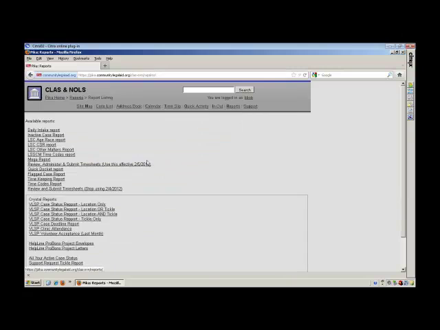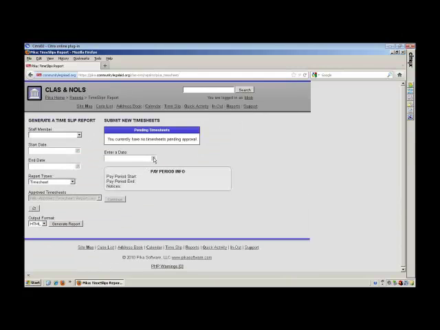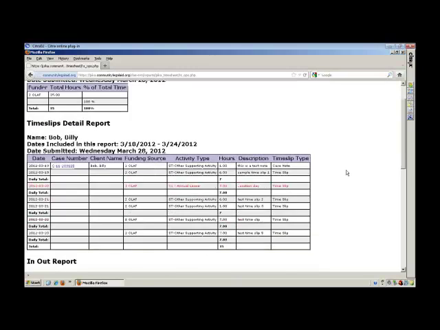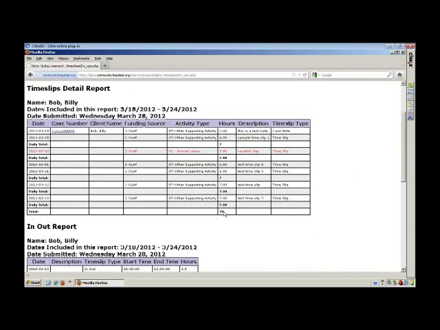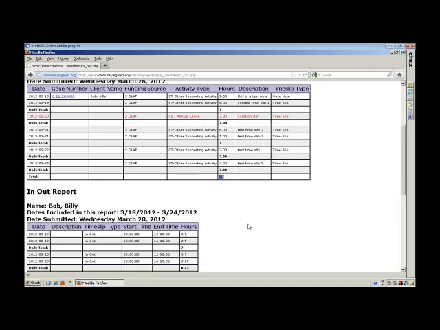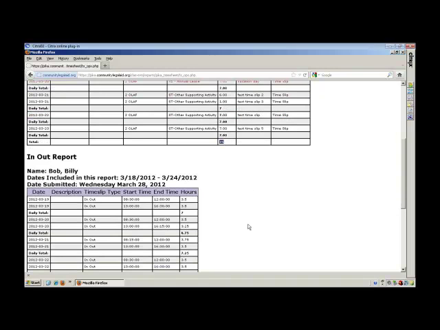So if I go back to that report screen, it's now showing I have 35 hours, and then my weekly total is 35. So I know I have the right number.